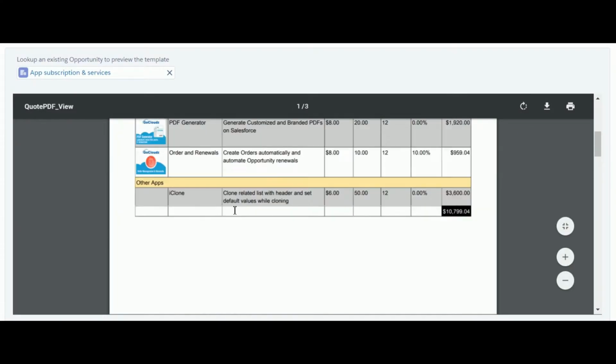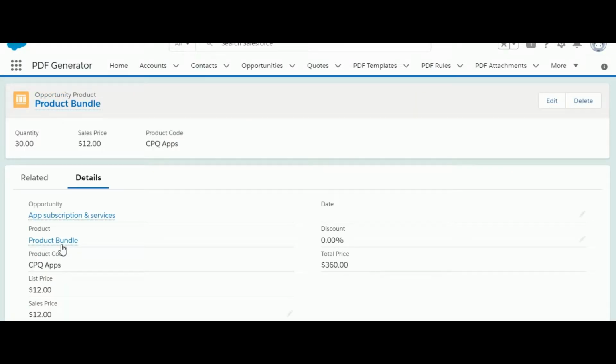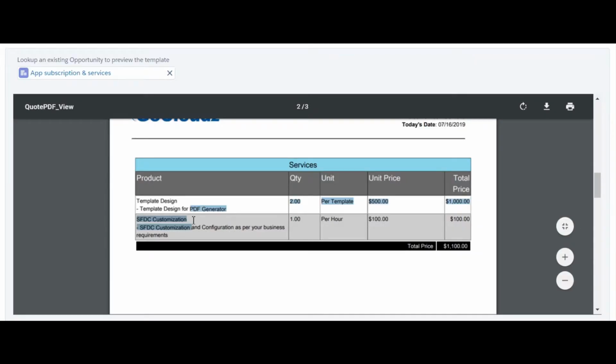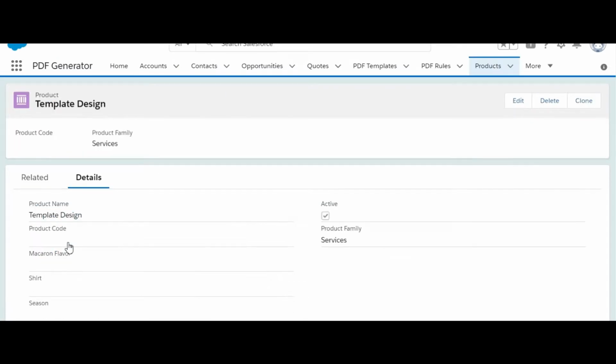Let's check the impact of the filter criteria mentioned in the formula fields on the tables. The first table is showing all opportunity products containing the apps keyword and product family picklist of the associated product. The second table is showing all opportunity products with product family equal to services and the associated product.